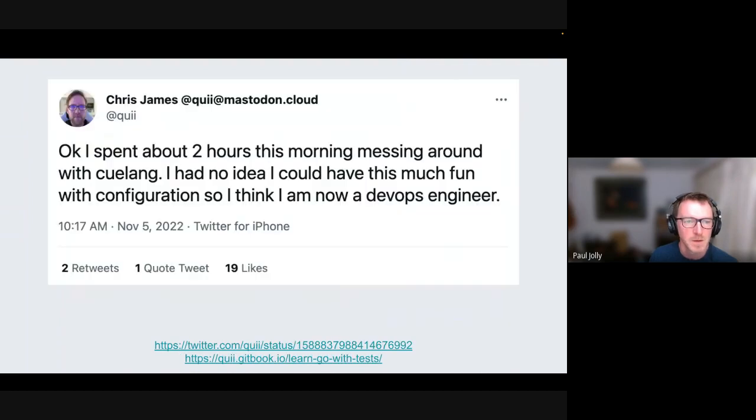Chris James sent out what I thought was quite a fun tweet. Chris, I know from the Go meetup in London, and now Chris is claiming that he thinks he's a DevOps engineer, having discovered Q and having enjoyed playing around with it quite a bit. So I thought that was a fun tweet to share.